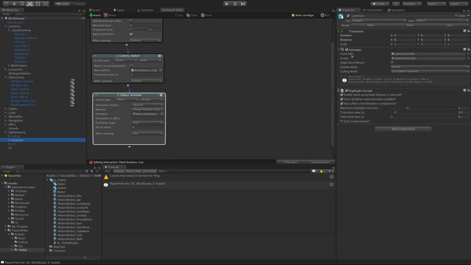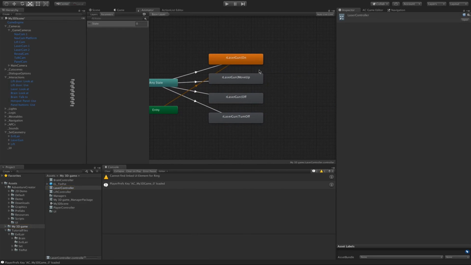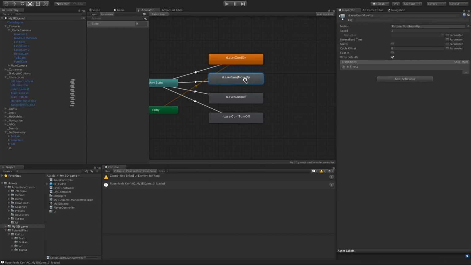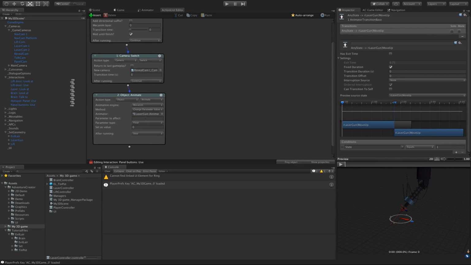The laser gun uses an animator, so the animation engine for this action is going to be Mechanim. I'll assign laser gun as the animator, and if we open up laser controller, we're going to be affecting the move up animation. And if I select this transition, you can see that it runs when the state parameter, which is an integer, is equal to 1. So we're going to change the parameter value of state. This is going to be an integer, and we'll set the value to 1.